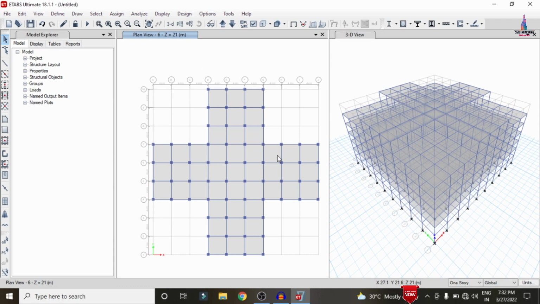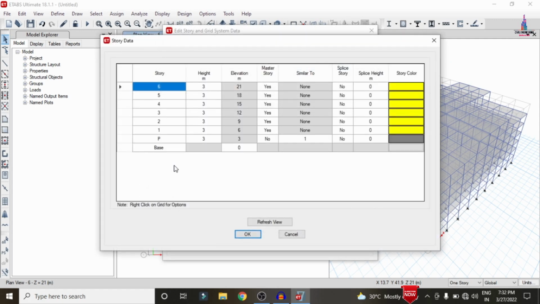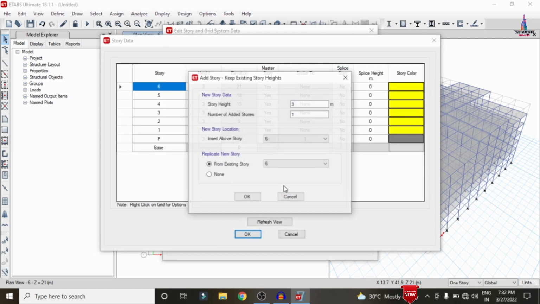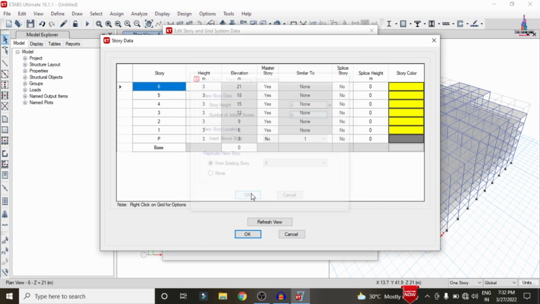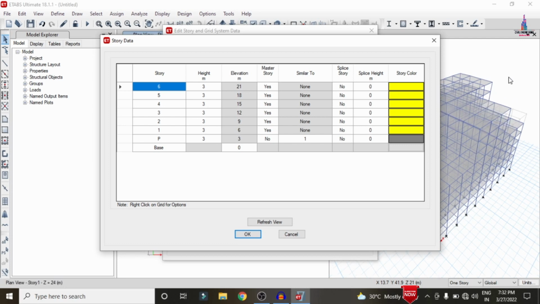Now we have to add the remaining 4 sections as per this place mark. So click on add new property, click on add section here. Right click on it, add story, keep existing story. In the same process, we have to add the number of stories as 5. Click on OK option, so that it will add the remaining 5 stories for the building structure under consideration.